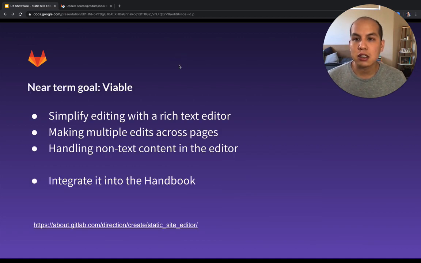So our near-term goal is to get to a viable state in category maturity. So what this means is simplifying the editing experience with the rich text editor. We're going to be continually making changes on that, allowing people to make multiple edits across pages through a single MR. So that's joining the Git and publishing workflows, and how we might handle non-text content in the editor.